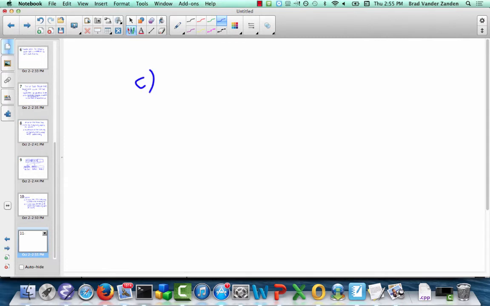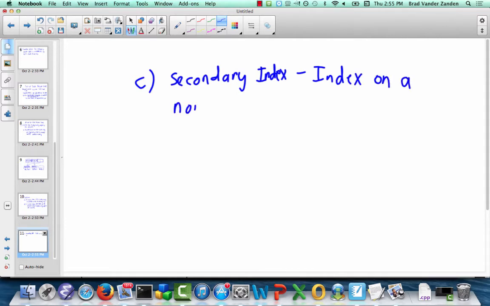Okay, and the third type of index is the so-called secondary index. It's the most common type of index. It's an index on a non-clustered field or fields. Okay, it's the same as attribute or attributes. So an index on a non-clustered attribute or set of attributes.